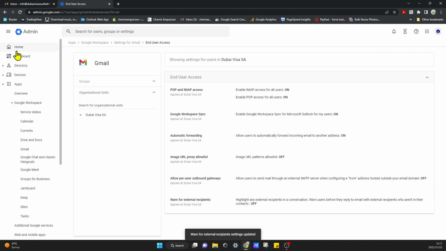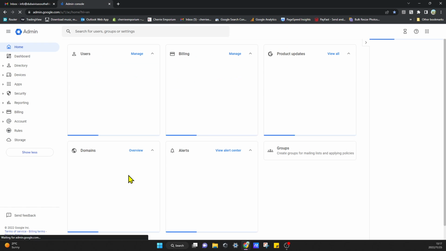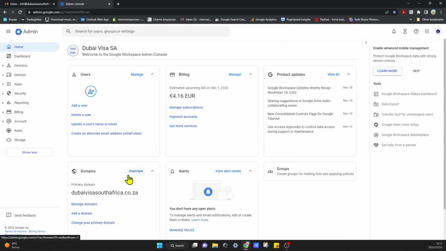And that's it. That's how you remove the external recipient warning in your Gmail.